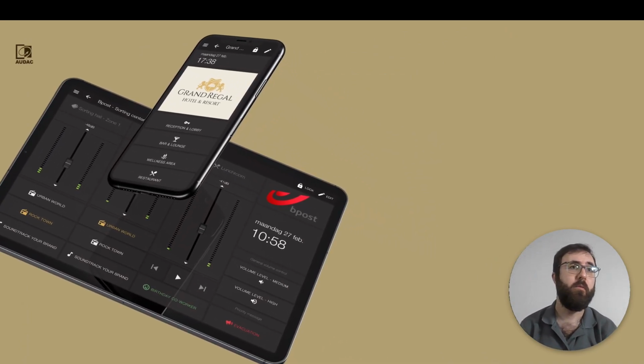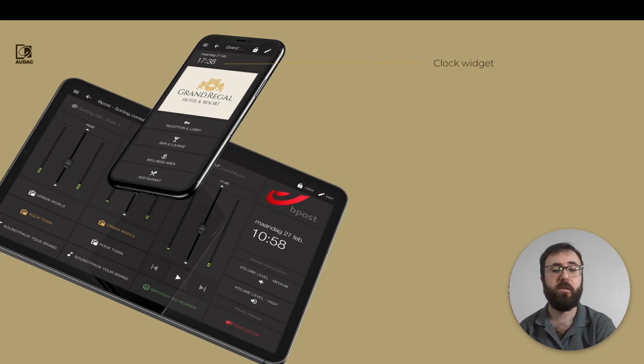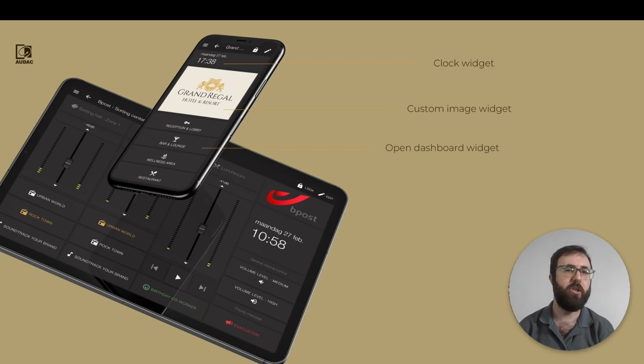So we have clock widgets, we have custom image widgets, so you can upload your logo or a fancy GIF file. We have open dashboard widgets based on your application. Let's say it's a hotel application. You can jump between different dashboards, meeting room or lobby or whenever you want.